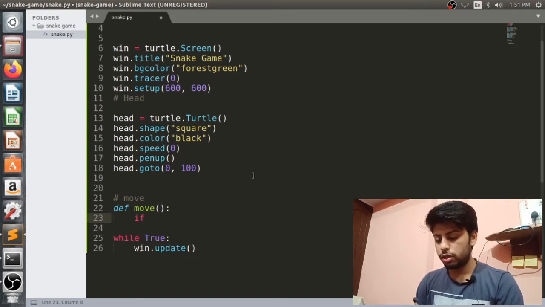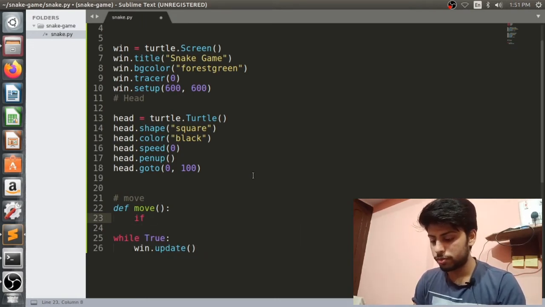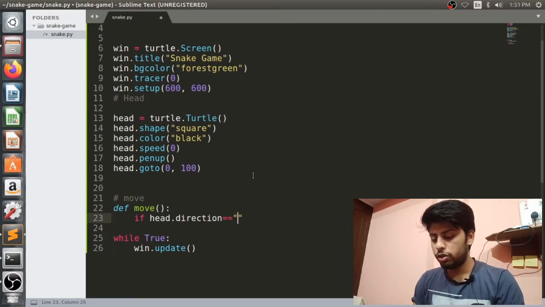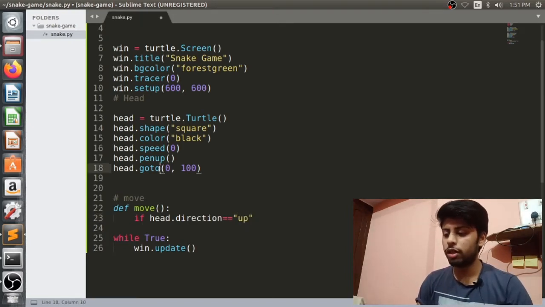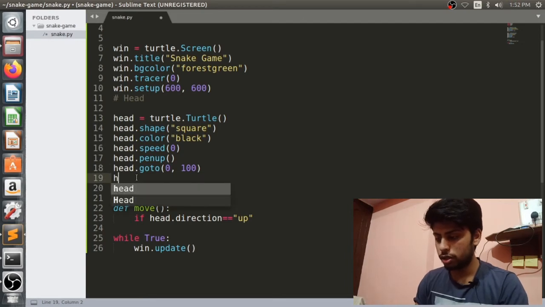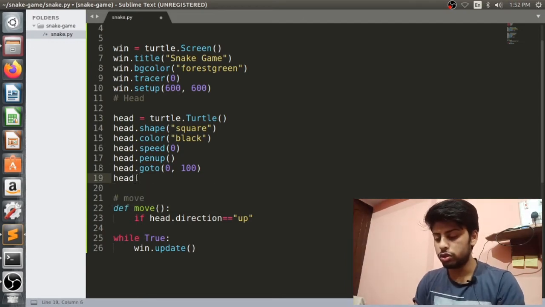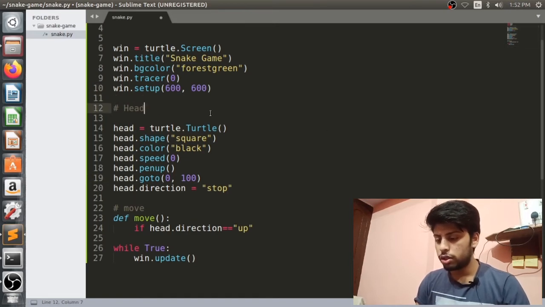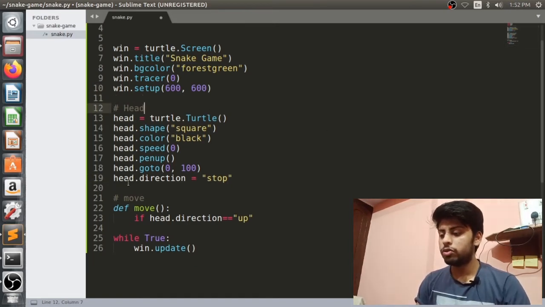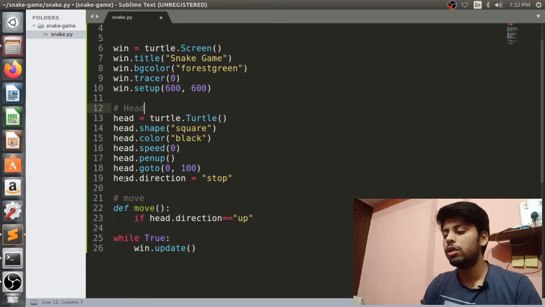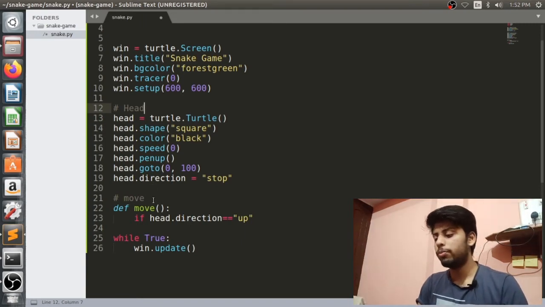I will create a condition: if head.direction is equal to up. We have one thing left here in head. We haven't specified direction, so we should first do that. I will write here head.direction is equal to stop. Let me check this. So we have done here head.direction is equal to stop.